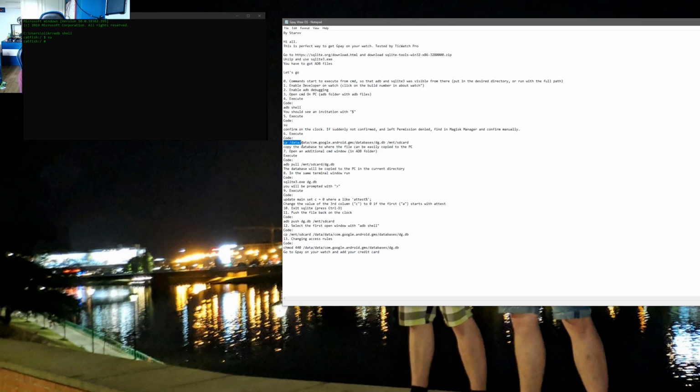Then what you want to do is grab this code here. I will have these down in the description below, or I will have a link to this user's thread. So you want to copy that right there. Now the databases file has been copied to the watch's storage. This is the file that we're going to need to edit.